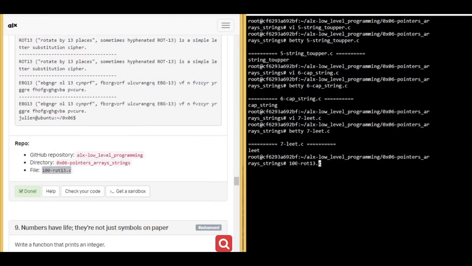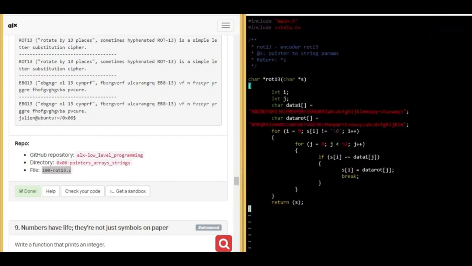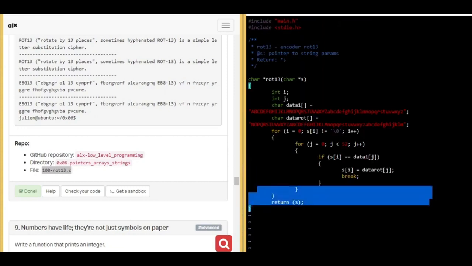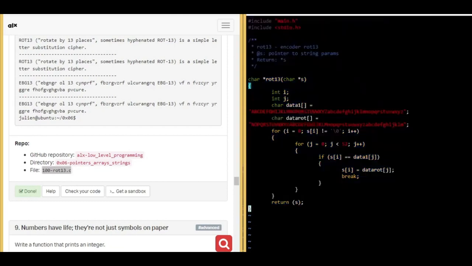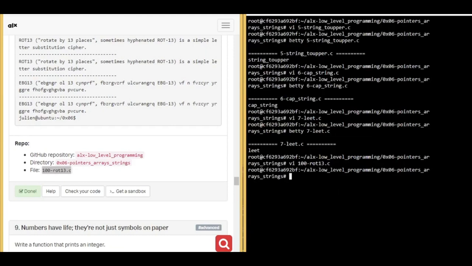Alright, we are supposed to do VI. Since you are entering VI, having done that, I'll press tab. So this is it. This is what is required of us. You can go ahead and type that in. Once you have done that successfully, you do escape, colon WQ. Press tab, then you can do your Betty test.